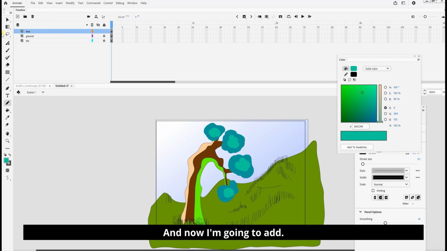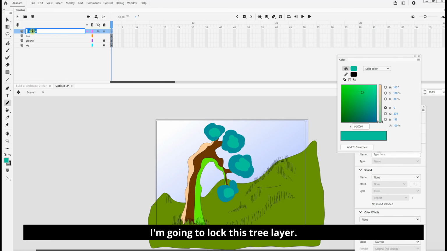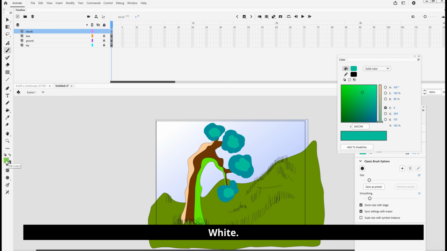And now I'm going to add some clouds. I'm going to lock this tree layer. It's all locked here. So I'm painting into this. You can see it's highlighted. So let me grab some white. Remember, the brush is controlled by the fill.